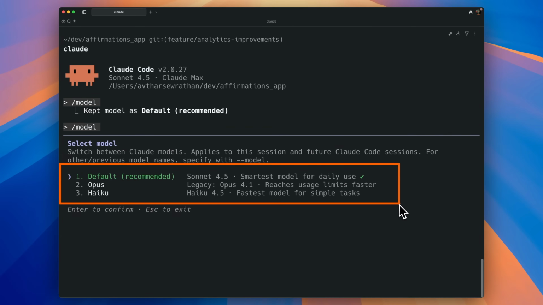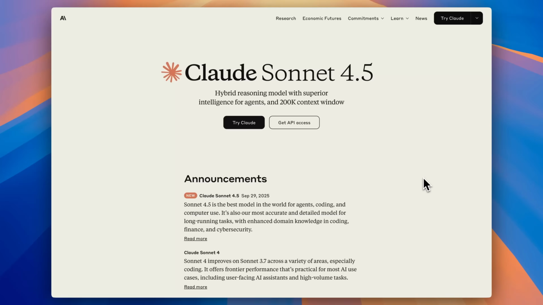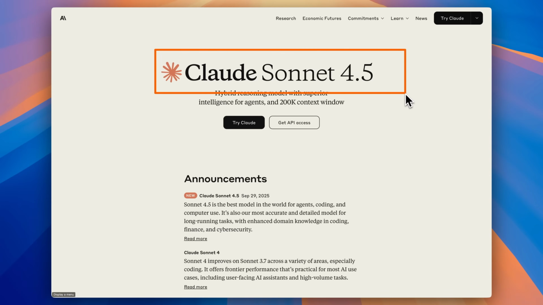With that out of the way, let's dive into section 1, which is the must-know features of Claude Code 2.0. Essential number 1 is probably the biggest upgrade in Claude Code 2.0, and that's new models. Claude Code now has 3 models that you can choose from for your coding tasks. First, there's Sonnet 4.5, which is the new default model in Claude Code.